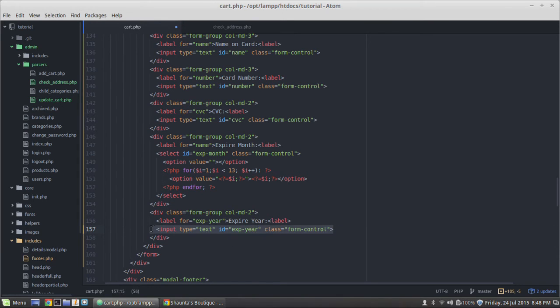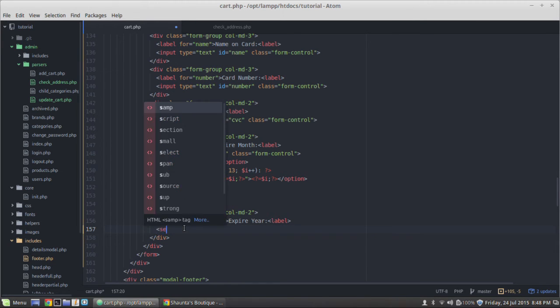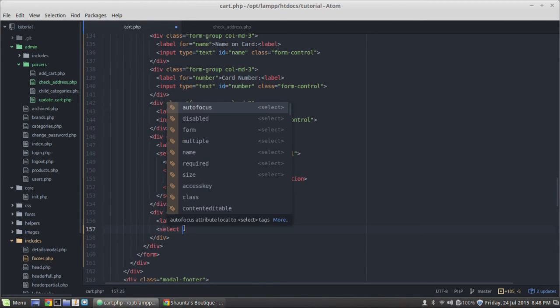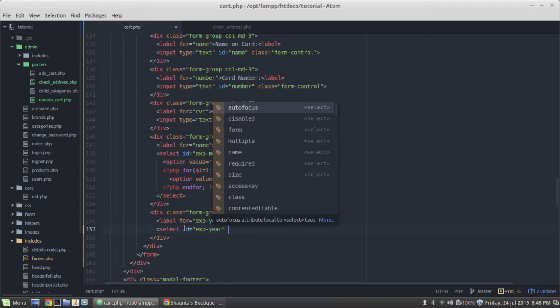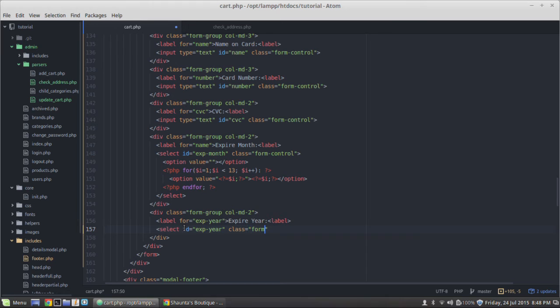And actually that was dumb because we need to get rid of that input, and we need to make that a select, and we're going to give it an ID equal to EXP year, and we'll give it a class equal to form control, and then it's going to look really similar to our expire month. So then what we want to do is give it a blank option with an empty value.